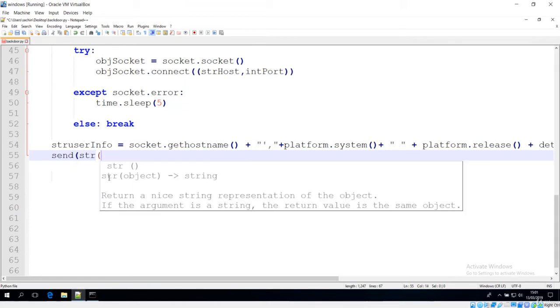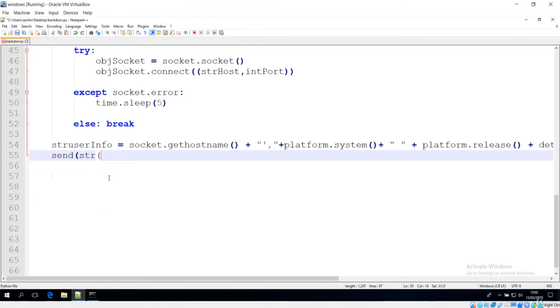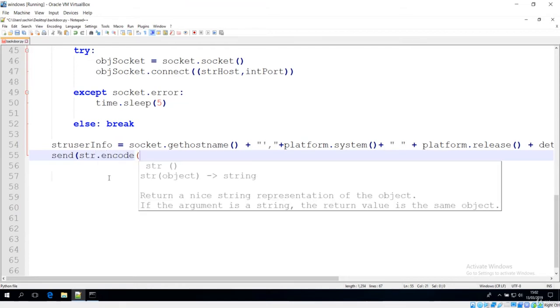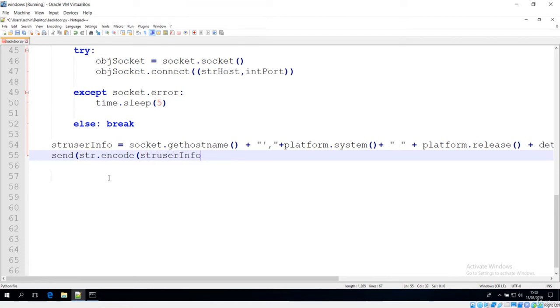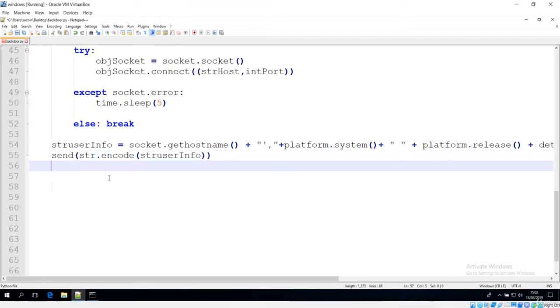It is done by this send method. We haven't created this send method yet. Let me create this first, and I'll show you. We have to encode this message before sending, because in newer versions of Python, without encoding it is not possible to send the data back to the server. So I'll say this user info. Okay, it is user info. This user info should be sent back to the server.